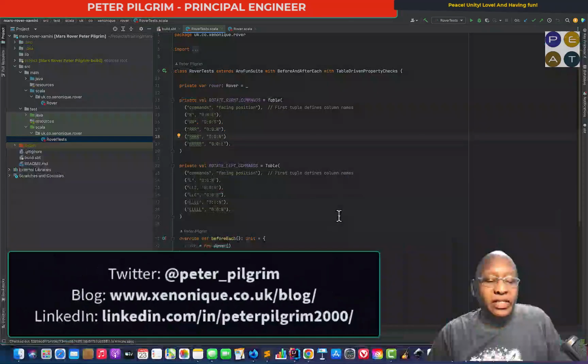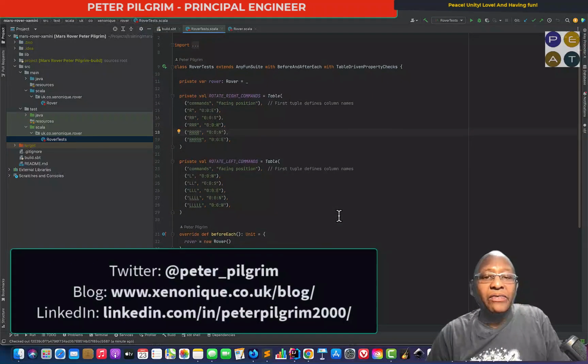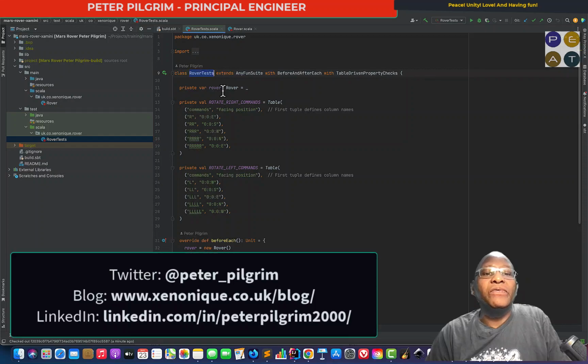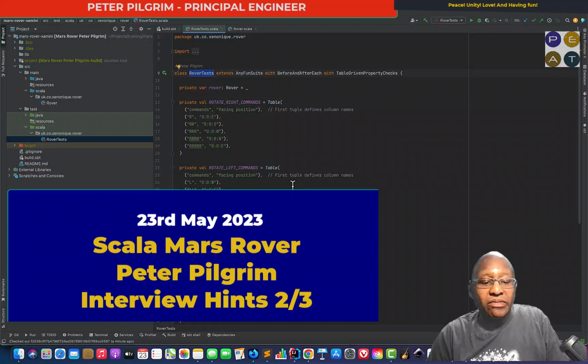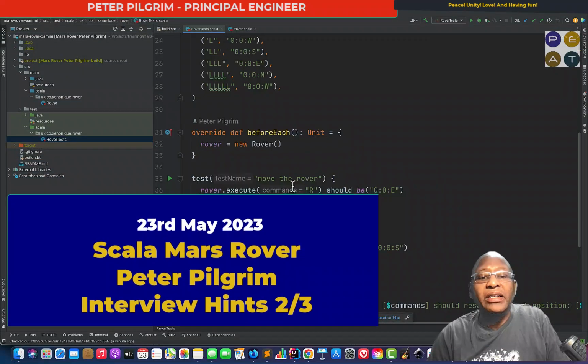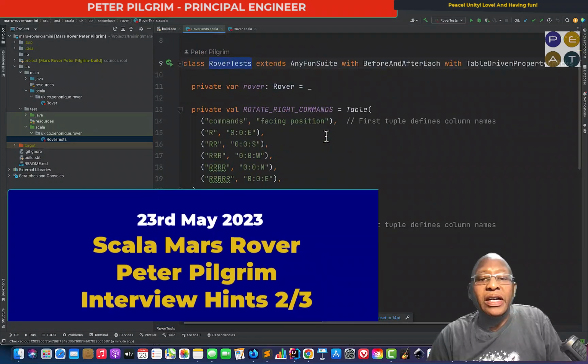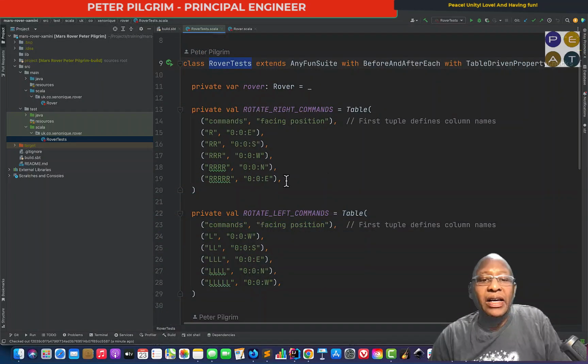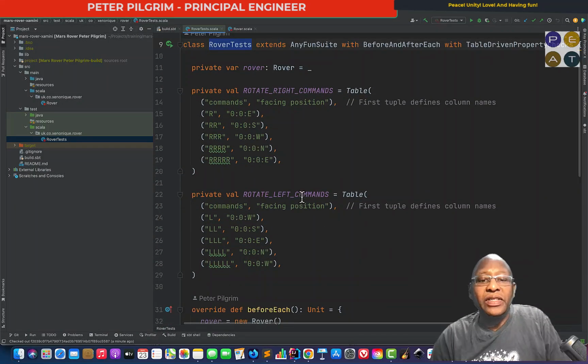So let's go to the Scala test, which I have renamed to Rover test. So that makes a lot more sense. Let's zoom in so that we can see what we're doing. We now have rotate right commands, and we now have the left commands. So now we're getting the structure.